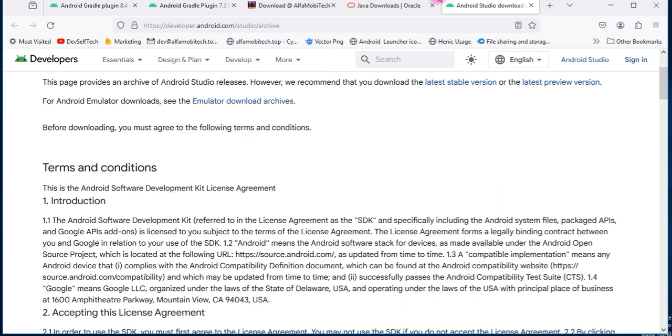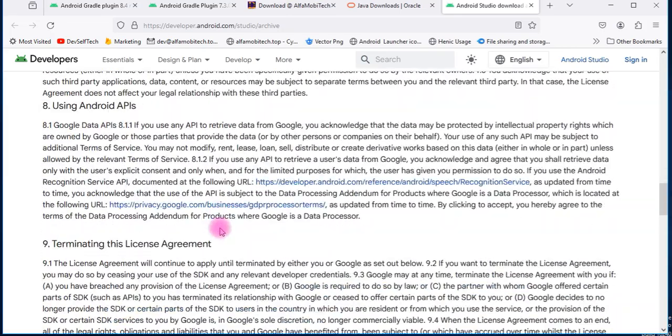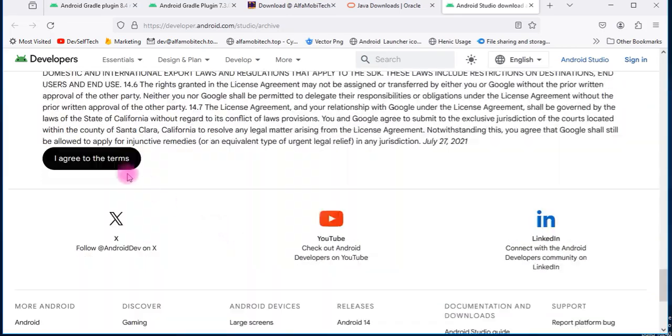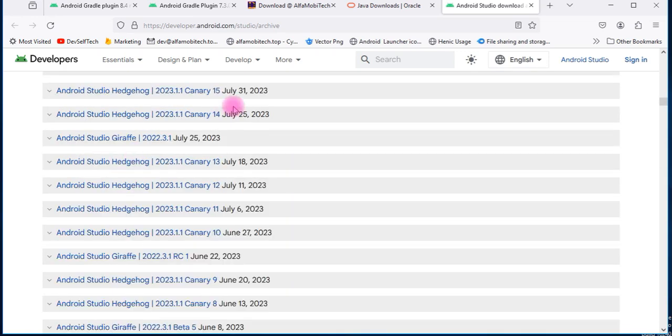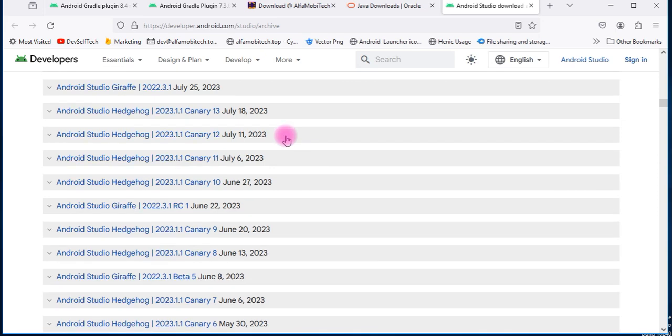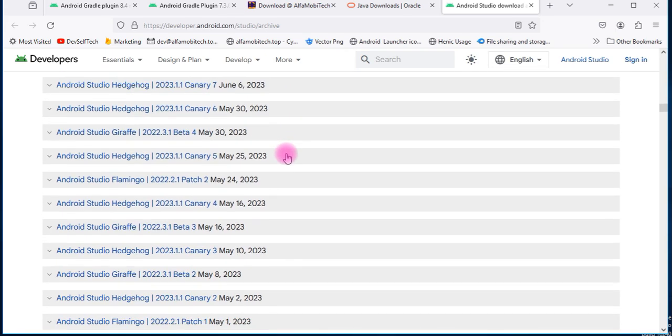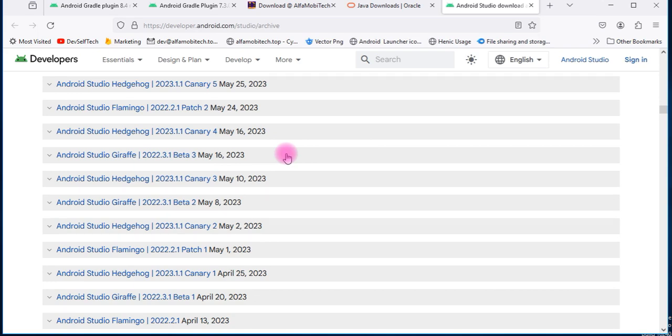So now this is Android Studio. You need to accept the terms to view the Android Studio. Okay, so as you see, I'm inside. This is the type of Android Studio you can choose, whichever you want. For me, I'm using Chipmunk, which is the 2021 version.